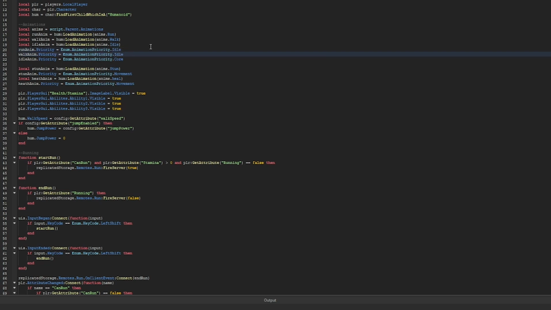This is the chart of how much priority each animation priority has. So core is the lowest and idle is the second lowest, so that the walk and the run animation will overlap over the idle animation. For the stun animation and the heal animation, I put movement, which is 1 above idle, so it should cancel out the run and walk animation or be above it.